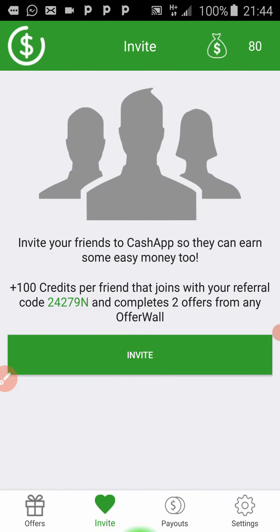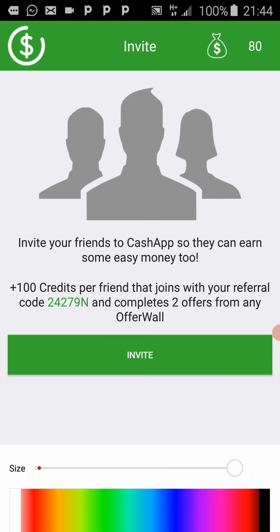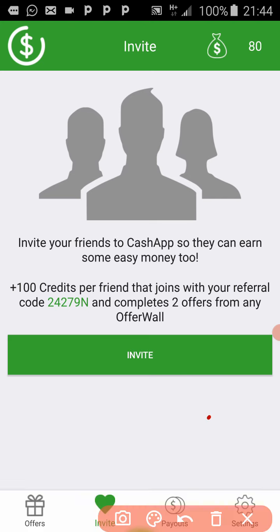So if I click where it says invite here, I'll be able to generate a link. So how do I generate a link? Here it says 100 plus credits per friend that joins with your referral code. Your referral code is going to appear where there are green numbers here. That is where your referral code is going to appear.